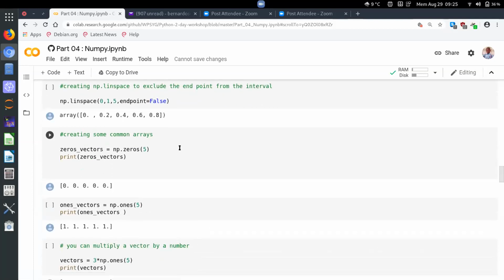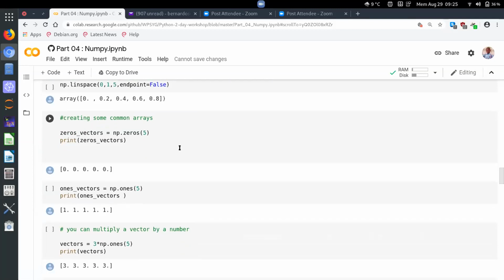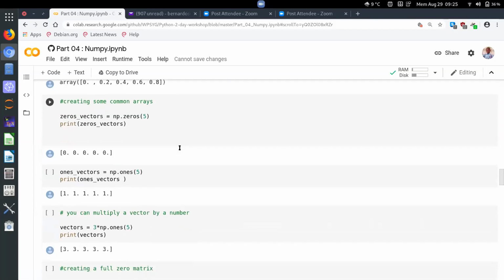Now, one other commonly used function in creating arrays in NumPy is zeros. And this is very, very handy. So I create a zeros vector. Here I'm considering it as a vector, okay?